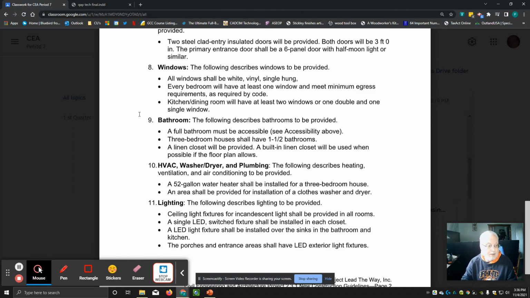Bathroom. Let's see about the bathrooms. Well, a full bathroom has to be accessible. So that's the 36-inch door with a 5-foot turning diameter. A 3-bedroom house is going to have 1.5 baths. So you have the full bath that has a tub/shower/roll-in shower, sink and toilet. And then a half bath is going to have just a sink and a toilet in it. It won't have anything else like a shower or anything of that nature in it.